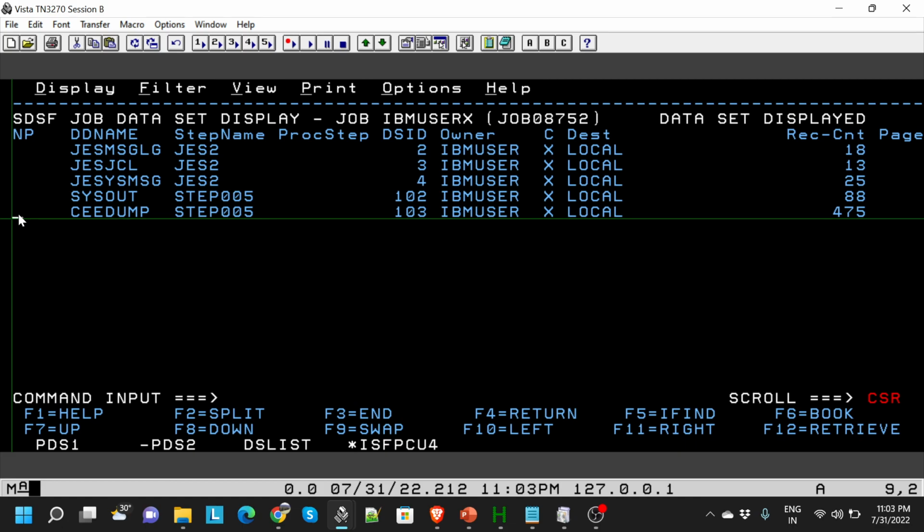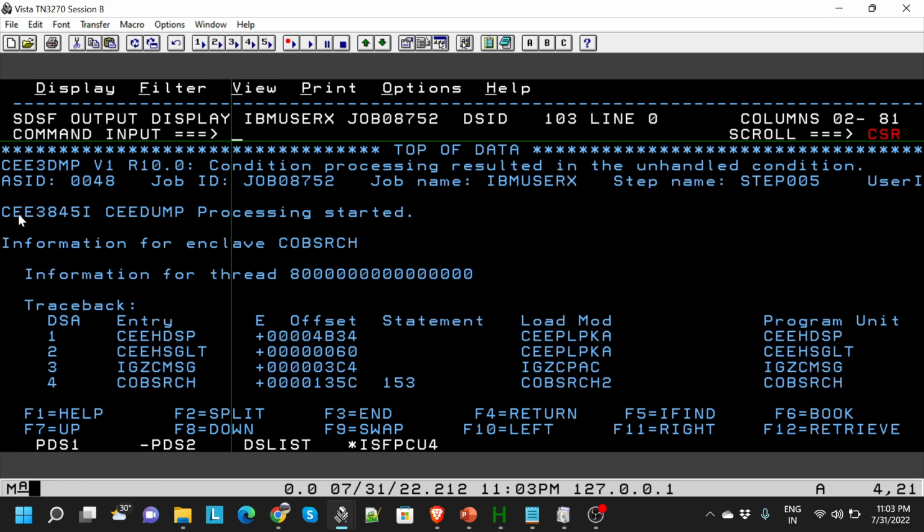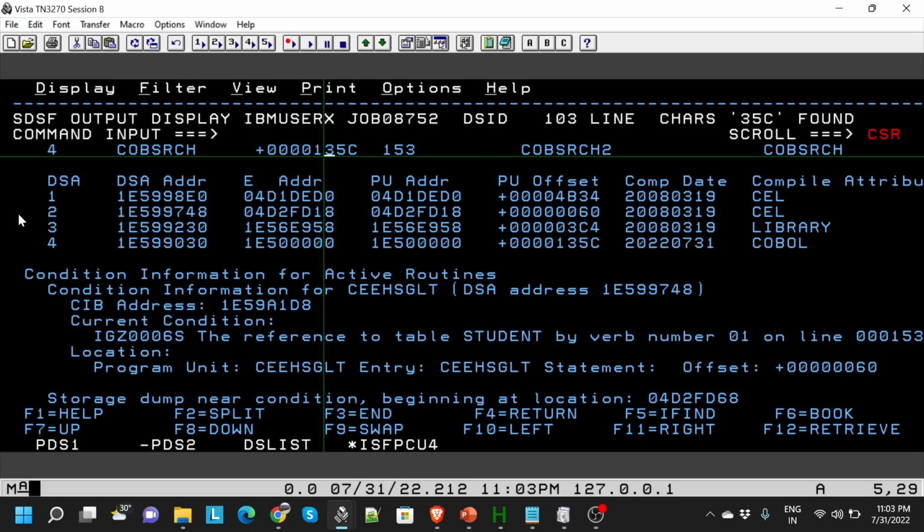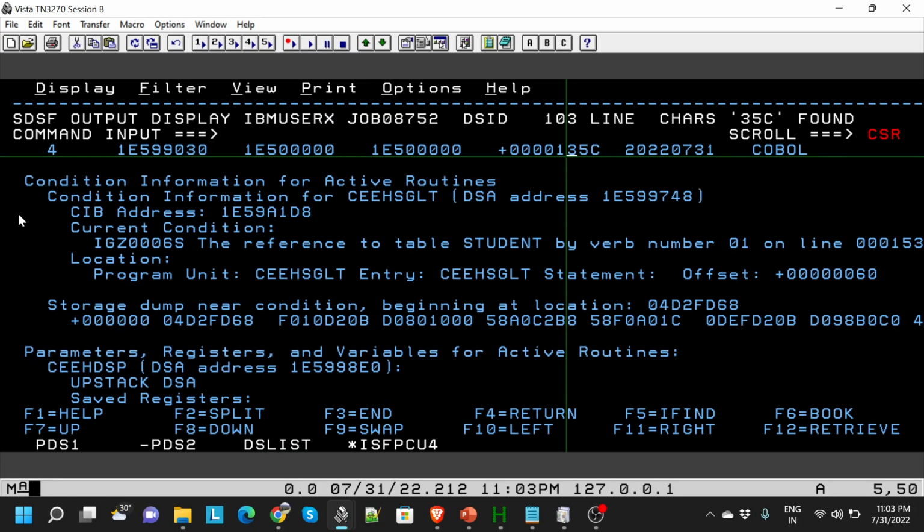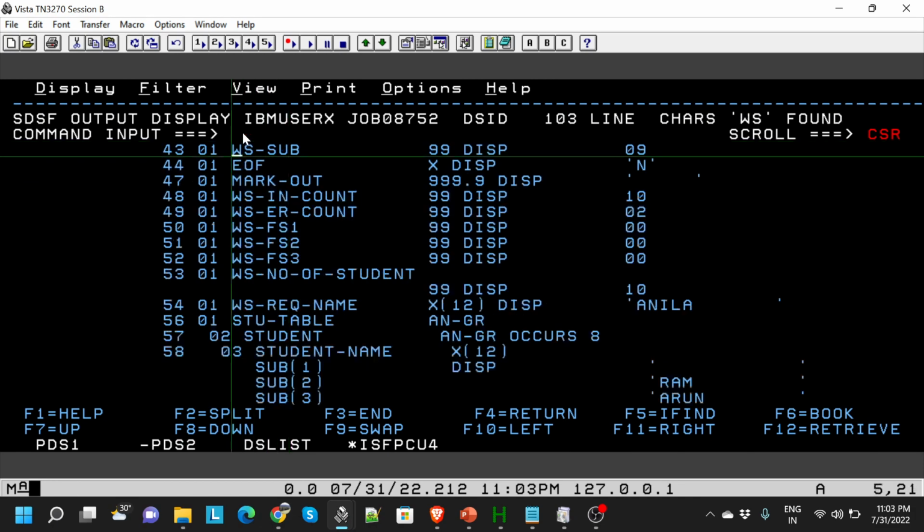Now search here, find that address 35C, right? If you find that address 35C, you will not get. What I will say, find WS variable, working storage variable. See, subscript is 9, right? Subscript is 9, right? That's there.